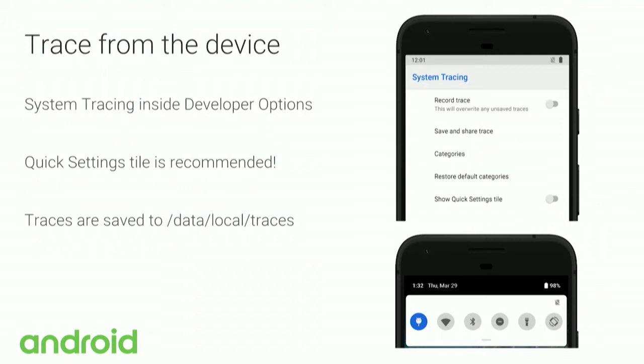and then you see, like, hey, that seemed like it took a long time, or hey, I just dropped a bunch of frames. You pull down quick settings, stop the trace, and you've just captured exactly what the problem is, and you can just pull it off or email it to yourself and see what's going on.